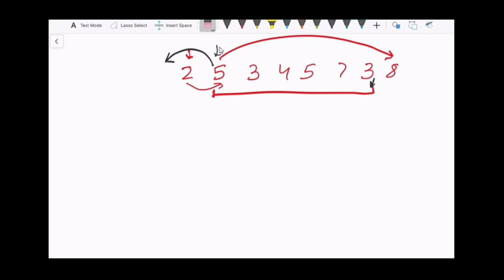Again for 3, what is the element on the right which is greater? This is actually 4. And the element on the left which is greater, this is 5. So only for the subarray 2 to 2, the element 3 will be maximum. Now consider 4. What will be the range where 4 will be maximum? The rightmost element which is greater is actually 5, and the leftmost element which is greater is this 5. So the subarray in this range will have 4 as maximum.